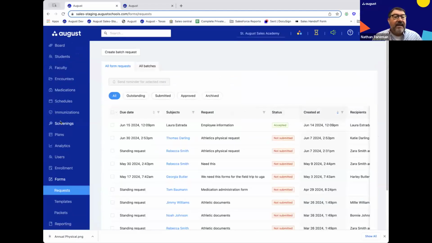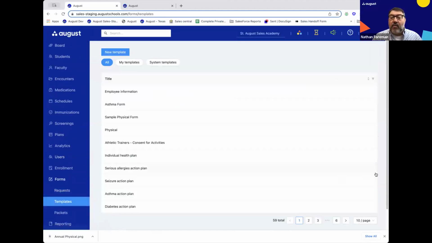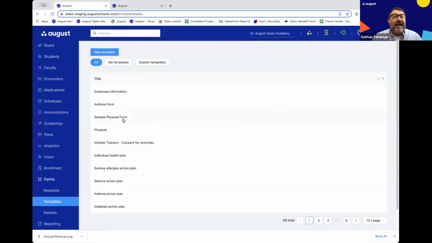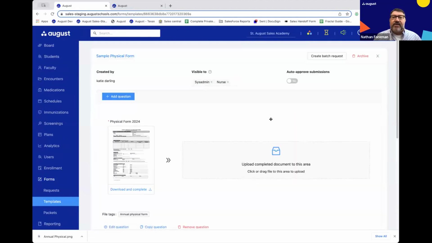You can build and configure and customize a number of different forms in the platform, really to your heart's desire. And so when I click on my templates, I'm just going to show you one example of that. I have my sample annual physical form. In here, we start our customers off with a library of forms that they can then customize and create their own specific workflows within the platform having to do with forms.